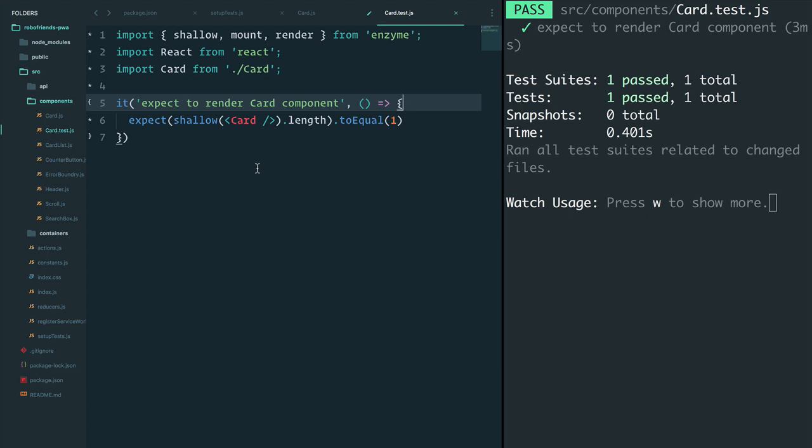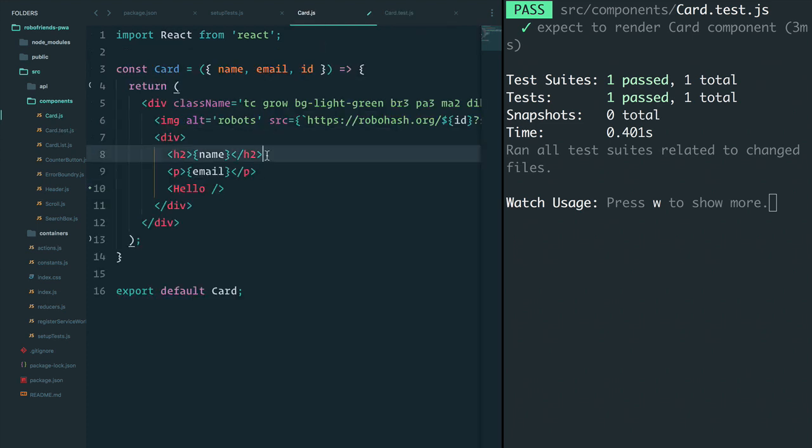Let's save. And there you go. We have one test passing. And this shows that, all right, the card component, when we render it, it's going to actually render something to equal 1. I mean, it's a silly test, but that's nice. We were able to just render nice and simple card component. Let me remove the hello from here.